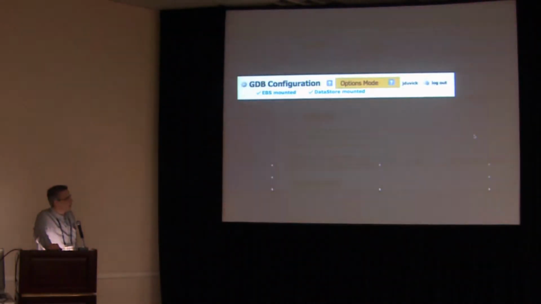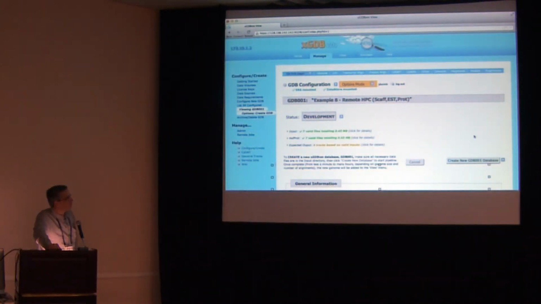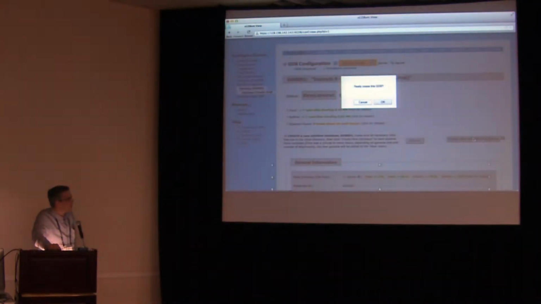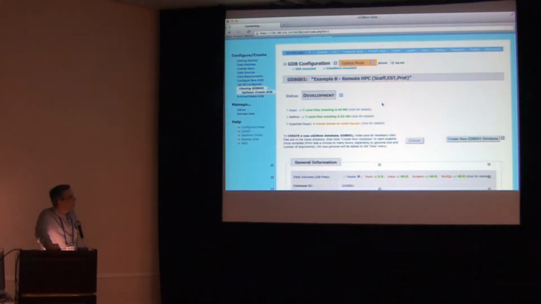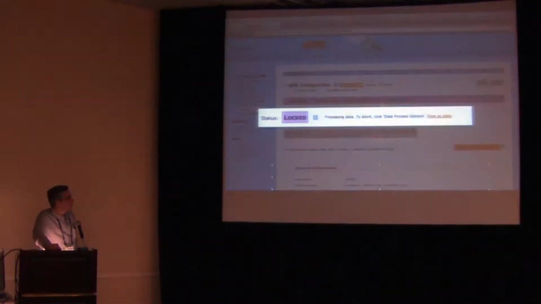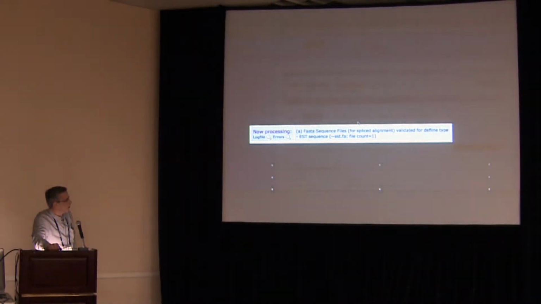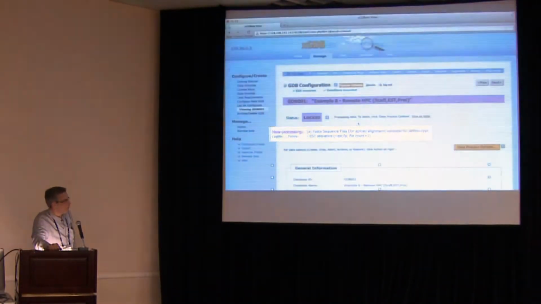Then we go to data process mode, or options mode, and our only option now is to create a database, so we click that, confirm, and now the pipeline is initiated. And this is all running at iPlant on our VM. And you can see that our status is locked. We can look at the latest step in the process.